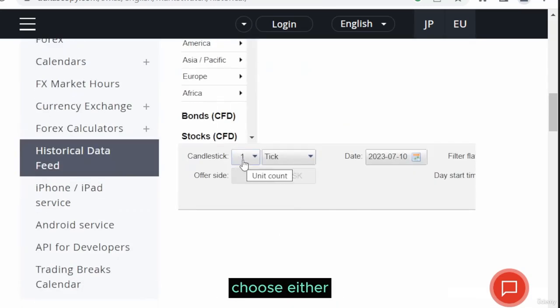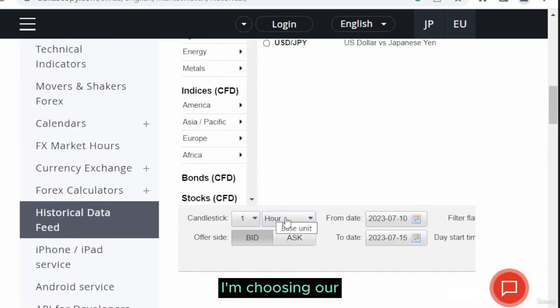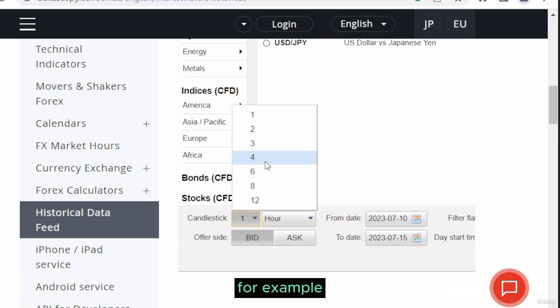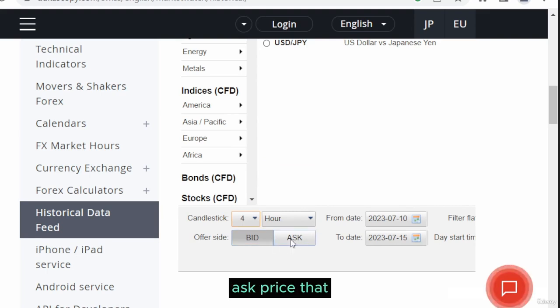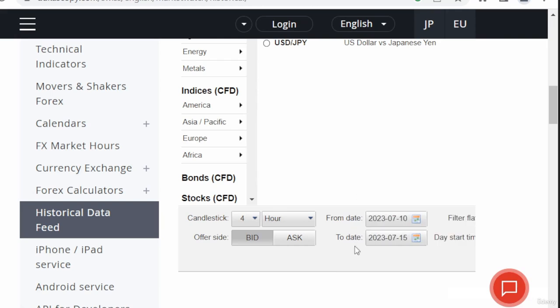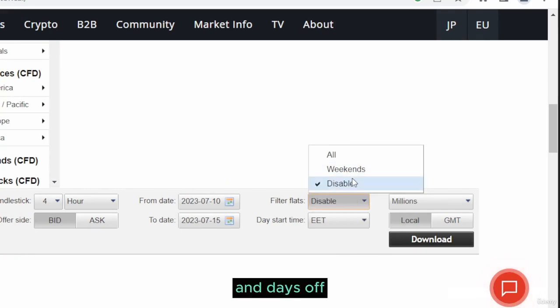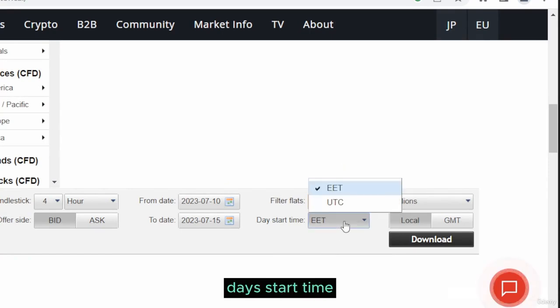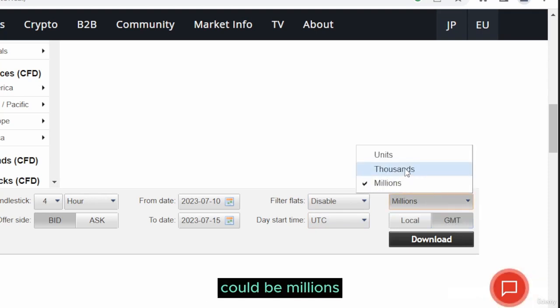And then we can choose either the tick data or, let's say, the time frame. I'm choosing hour. I'm downloading, for example, the 4 hours time frame now. You can choose whether it's the bid or the ask price that you want, and the dates, the starting date and the end date. We also have the option to filter flats, meaning weekends and days off. So I'm disabling this. I just like to keep all the data and then filter everything in Python. For day start time, I usually use UTC, time zone GMT, in order to have a universal time. And the precision could be millis or thousands.